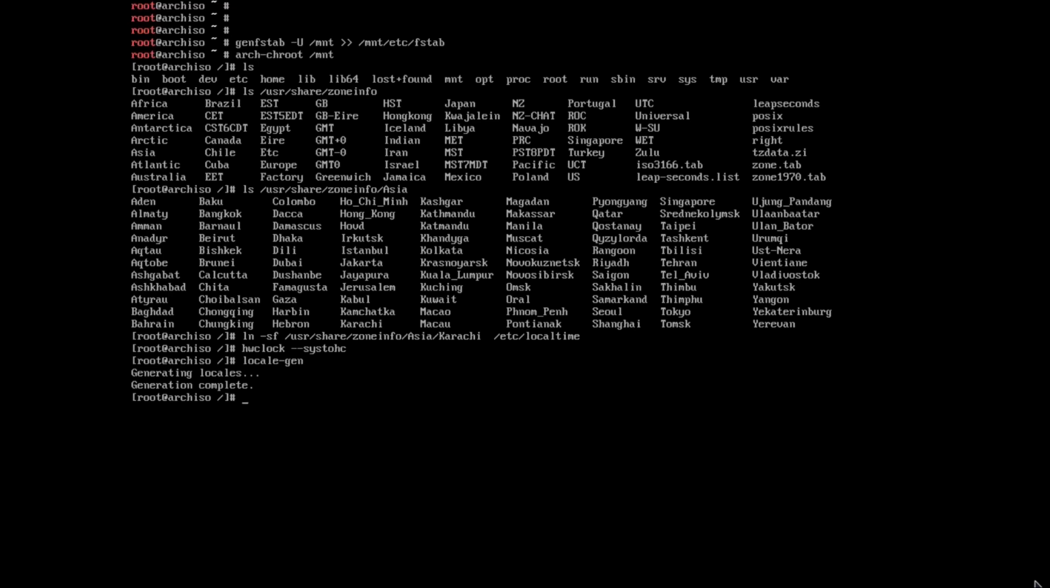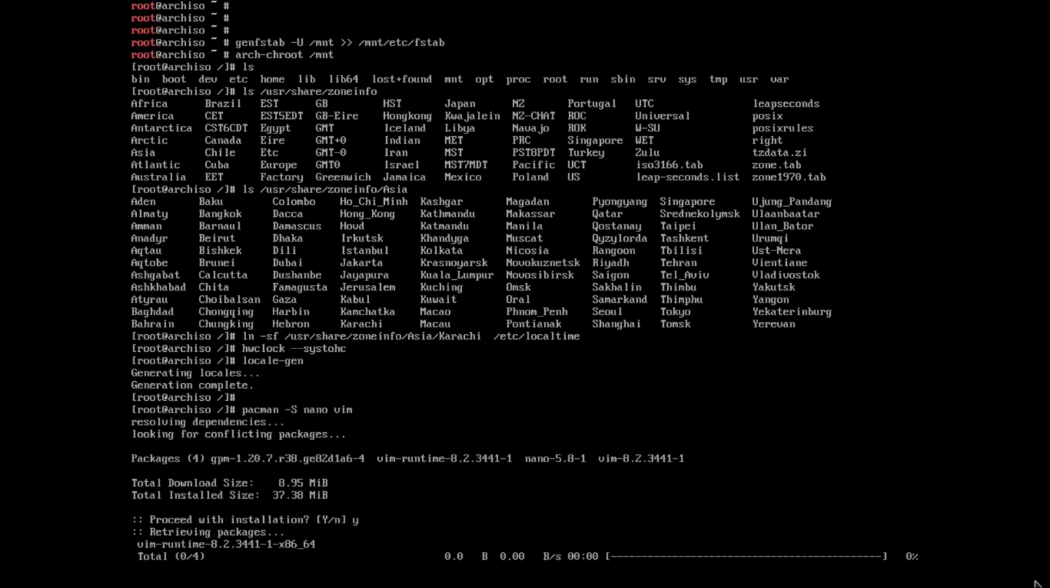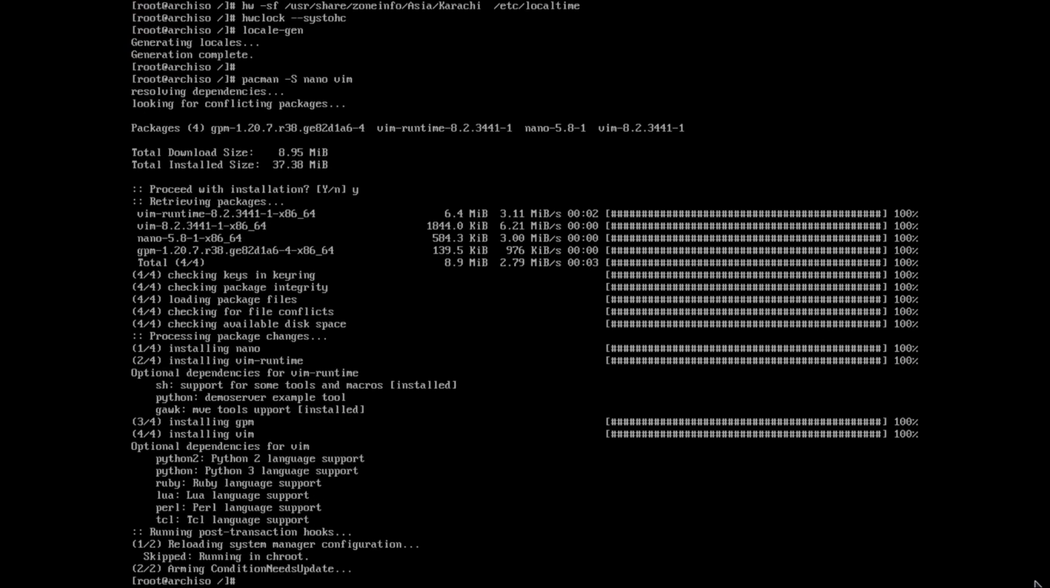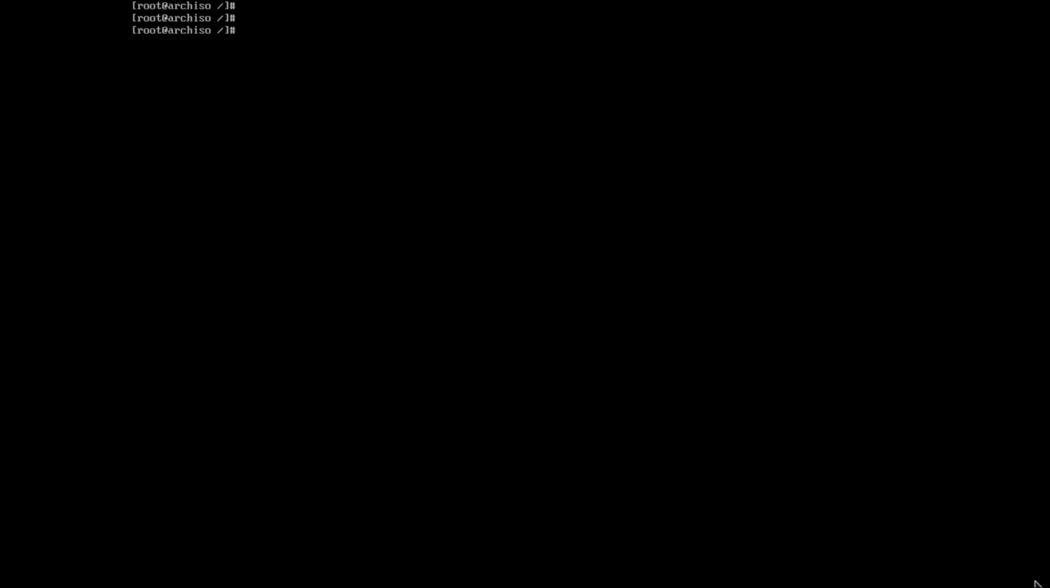And now just install the nano editor using pacman. Also install Vim as well, because Vim and Nano are useful editors. Just type nano /etc/locale.conf.